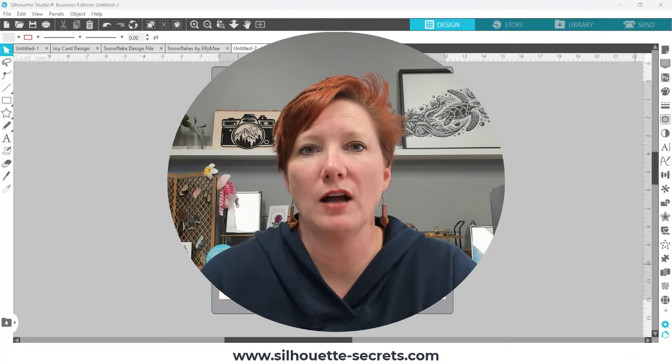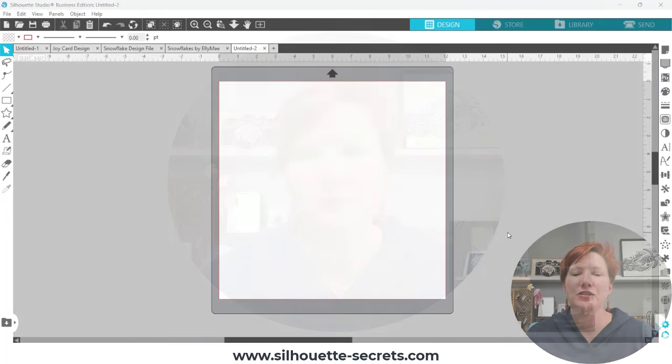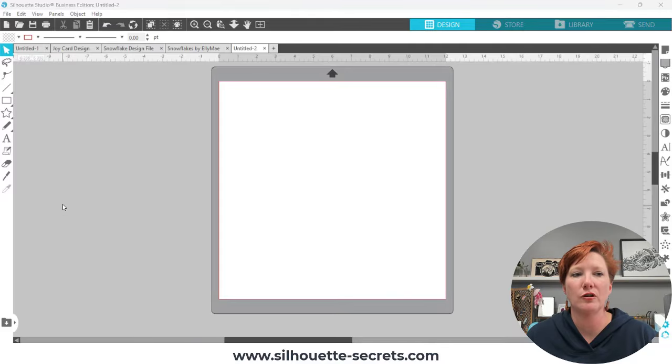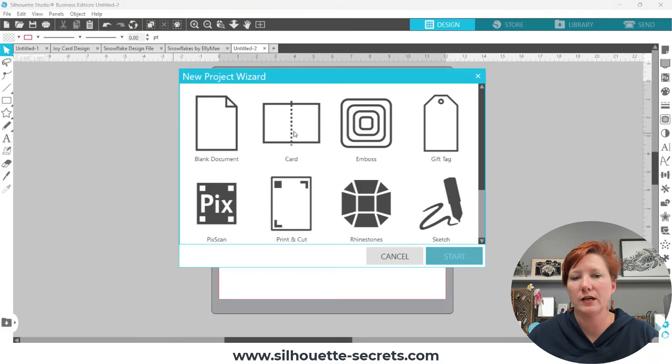But I'm going to share with you how you can create a card style like this in the Silhouette Studio software. So over in the Silhouette Studio software, you can either start by drawing your own card base, or we're going to come up here to File and New Project Wizard. I'm going to create a 5x7 card. Under the New Project Wizard, there is a card template. So I'm simply going to select that.